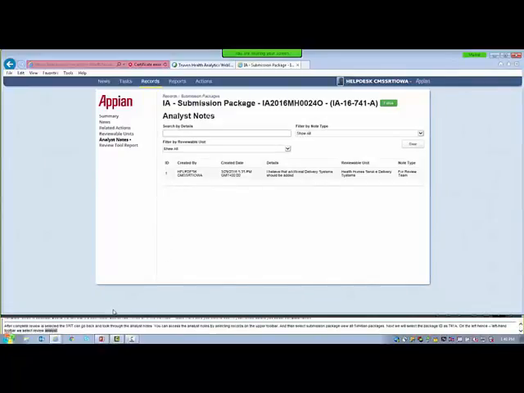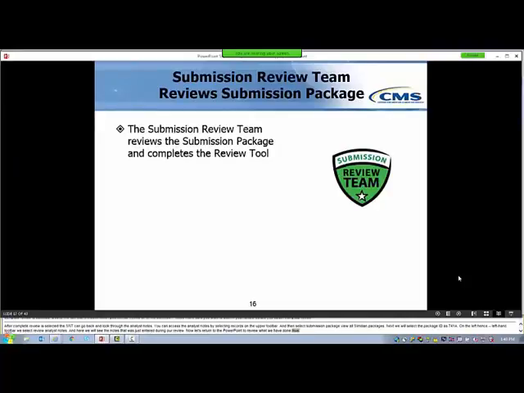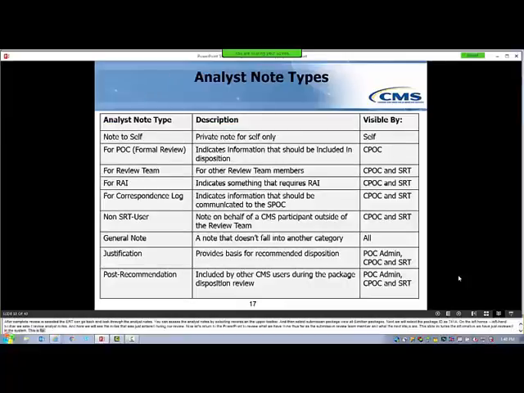Now, let's return to the PowerPoint to review what we have done thus far as the Submission Review Team member and what the next steps are. This slide includes the information that we just reviewed in the system. This is for your future reference. We also discussed the different types of Analyst Notes that can be entered by a CMS Point of Contact or Submission Review Team member. On this slide, each note type is described, and it is noted which users can view the specific type of note.